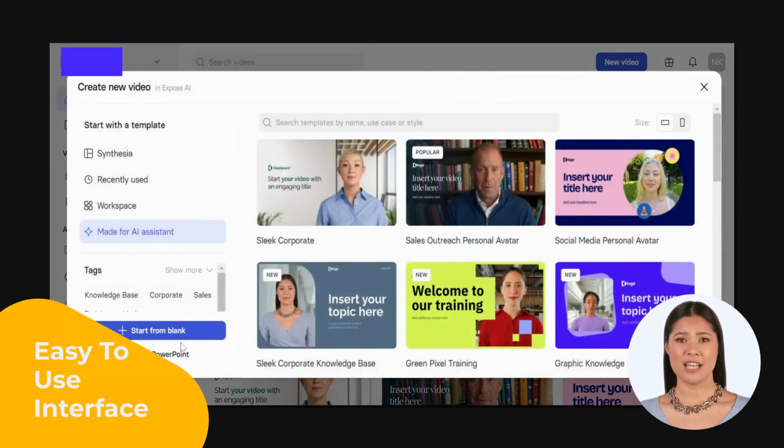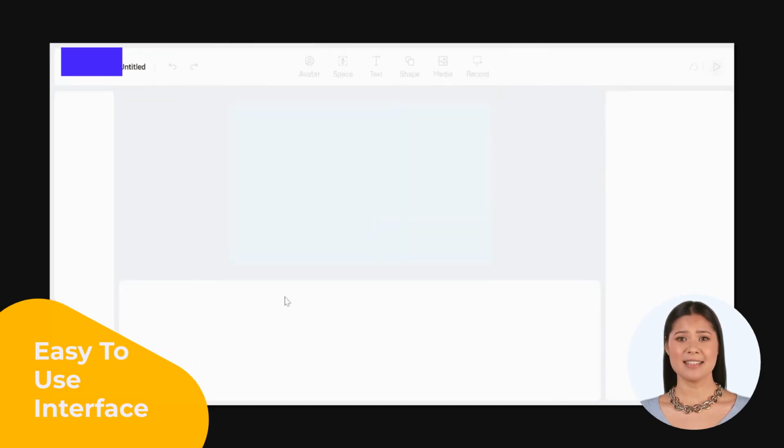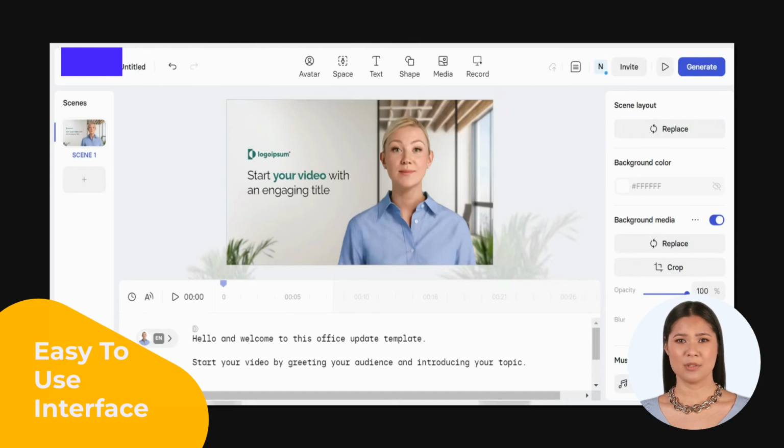Now we're in the video creation section. You have two main options. You can either start from scratch or choose from a template. Templates are pre-designed, making it easy for beginners to get started. Let's select a template for this tutorial. Once you've chosen your template, you'll see the workspace where you can edit text, change avatars, and adjust the background.